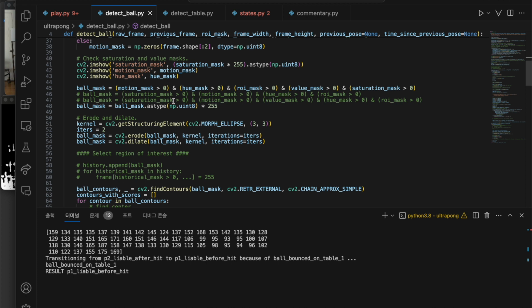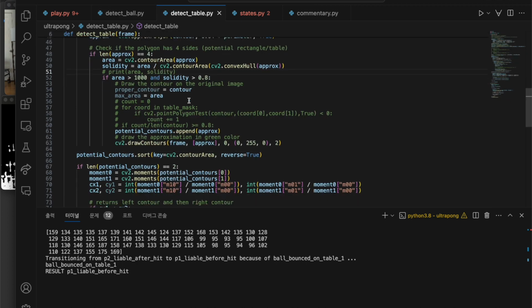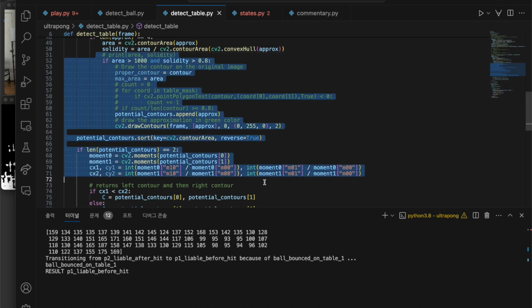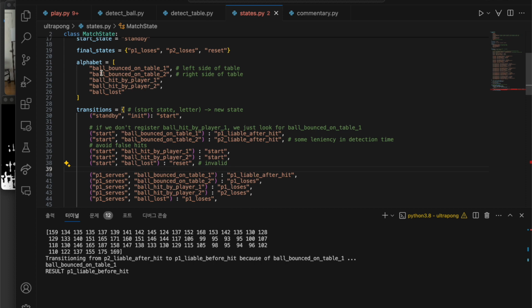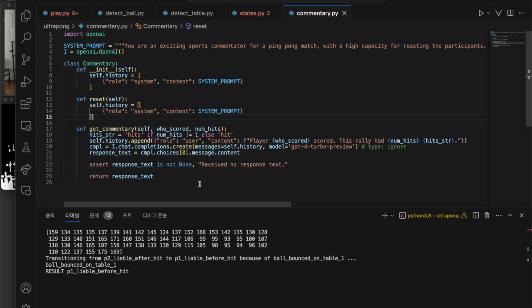So this whole combination, this masking approach where we choose parts of the image to detect the ball, polygon detection for locating the table, a state machine for modeling the game mechanics, as well as this GPT API, which provides commentary, is what combines to give us Ultrapong.